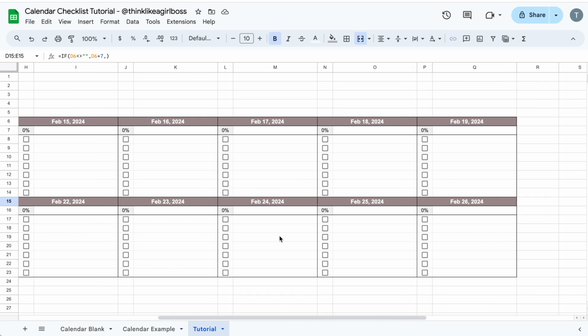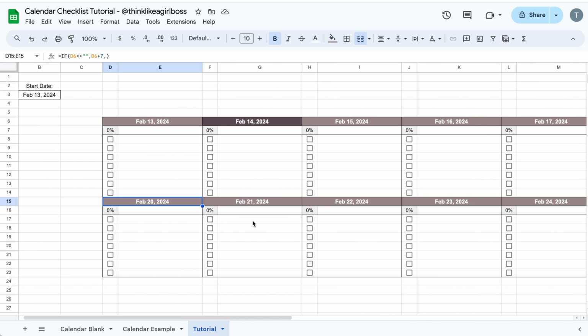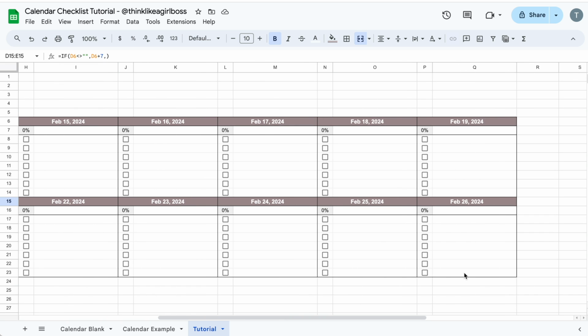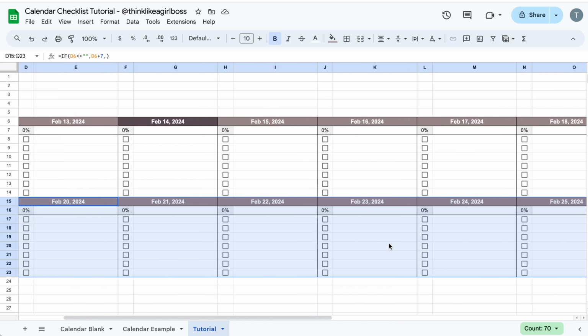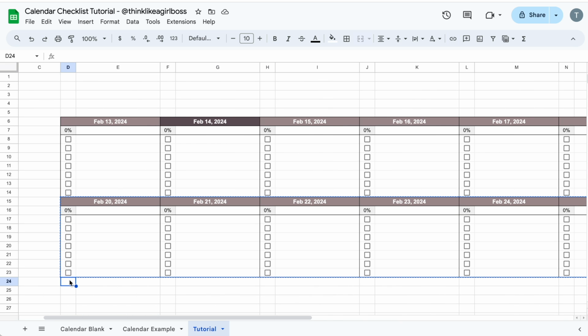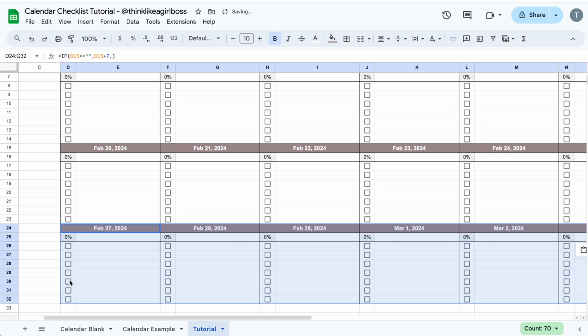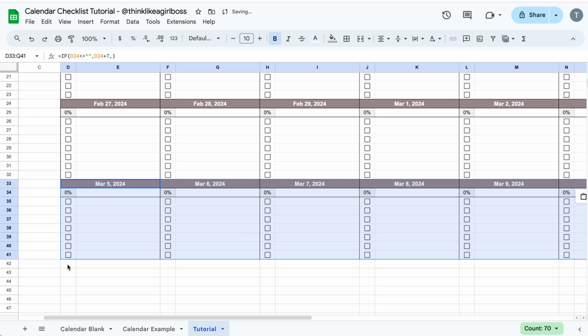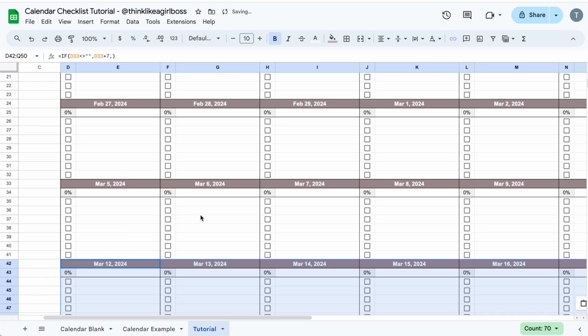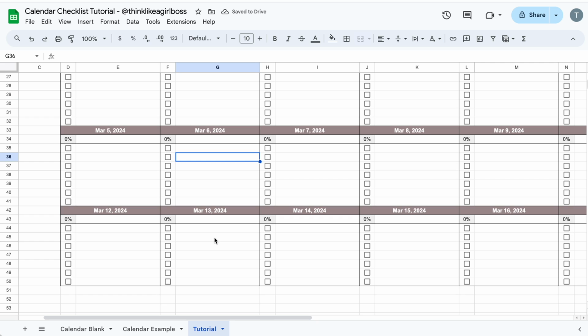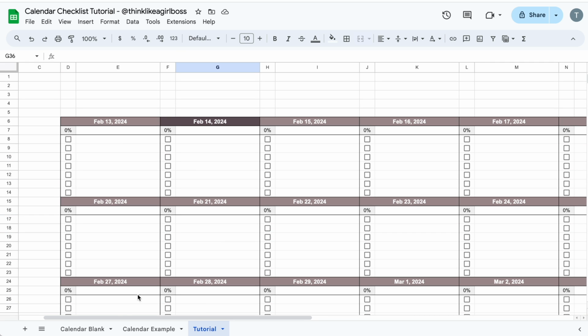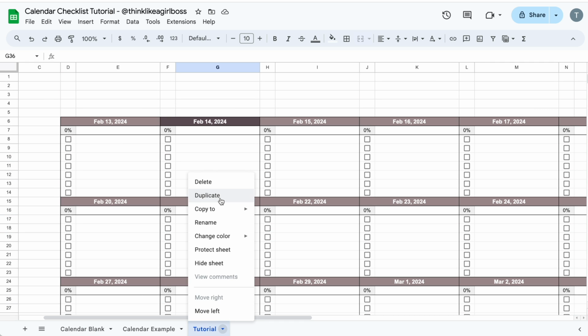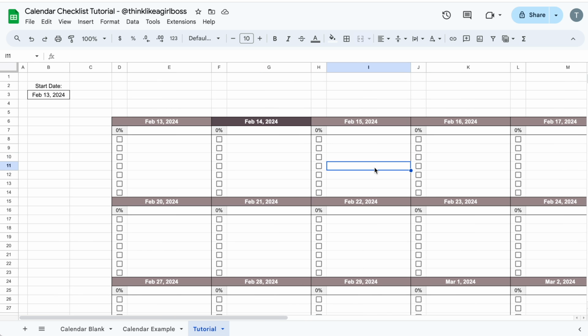So once you're sure everything is working properly, you're going to go ahead and copy this second row. So everything from cell D15 to cell Q23. So you select that range, you copy, you select cell D24 and you paste. Then you select cell D33 and you paste. And then you select cell D42 and you paste. And you can keep going as far as you want, or you can keep 5 weeks per tab. And as I mentioned in the beginning, you can always right click and duplicate. So you can keep 1 tab per month, for example. So now the calendar checklist is ready.